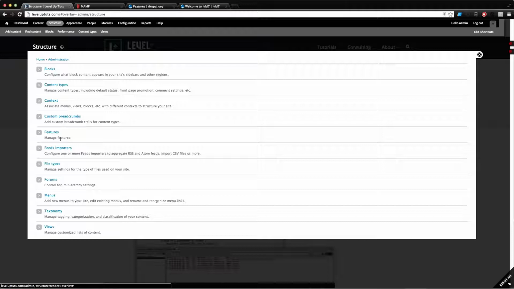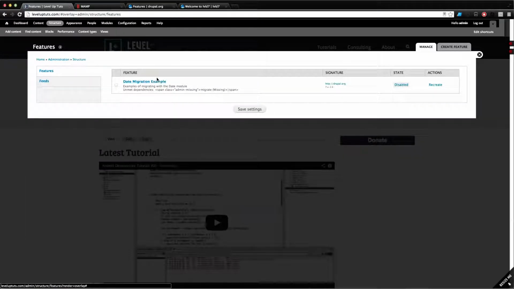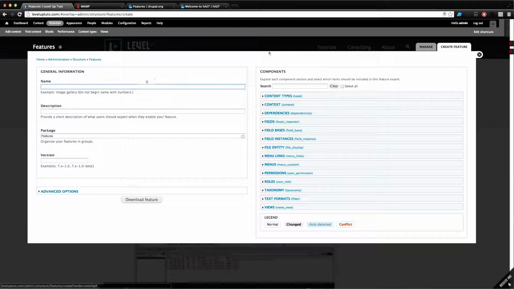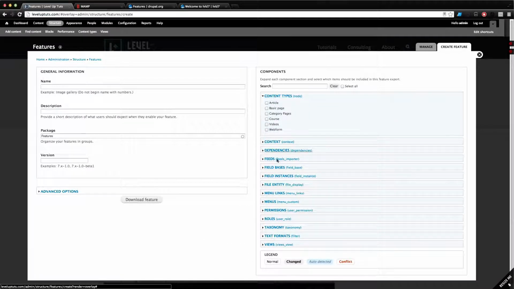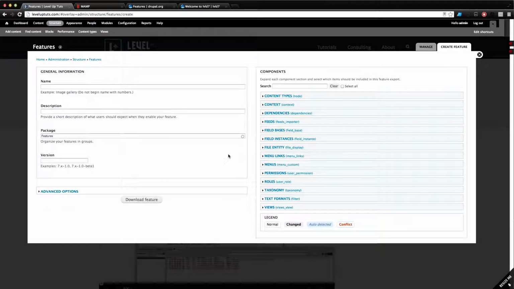So let's go to Structure and let's click Features. Here you can look at their data migration example. However, we're just going to click Create Feature. I'm going to show you how easy it is to get started with this. So here is your basic feature, and you can see that we have access to all sorts of stuff here. Under our components, we have content types, context, feeds, views. So any of this stuff we could just click on and bundle into a module itself.